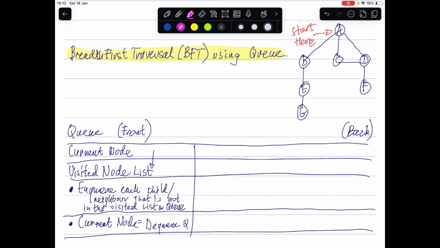Okay, this is my layout for doing a breadth-first traversal using a queue. Now this layout and method works for a tree and for graphs. So I feel that with one method for two problems, that's the advantage. We only have to remember one thing.